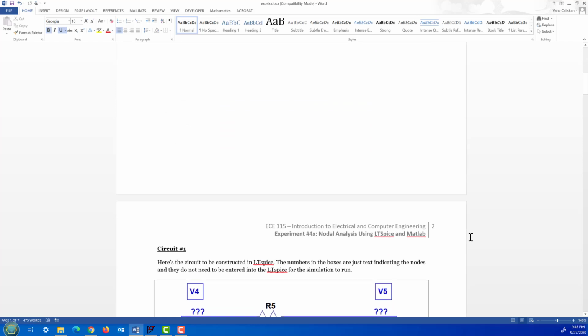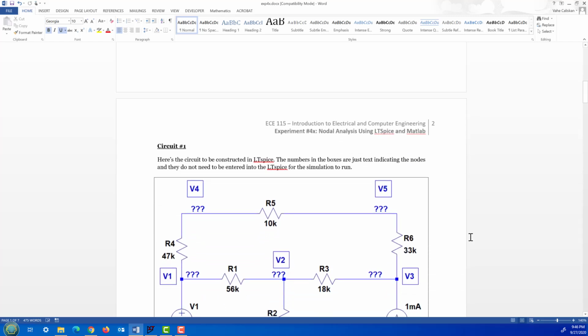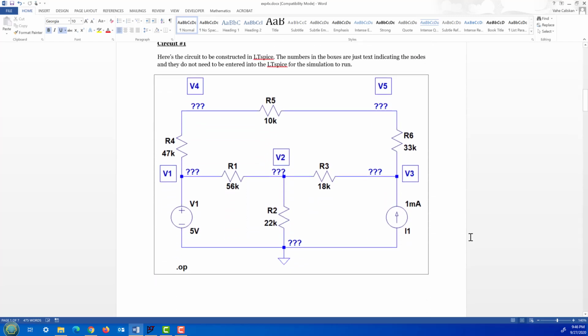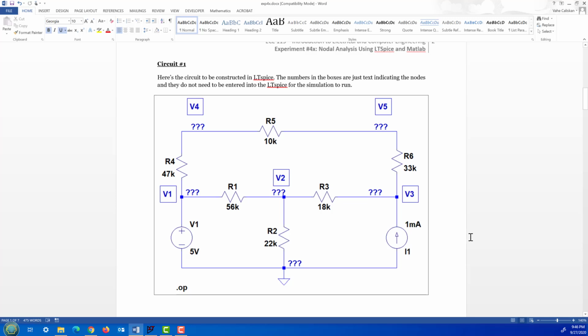So in this experiment, we're going to analyze 3 circuits, okay? And each circuit is going to be done using nodal analysis. So I give you how the circuit looks. But this time I'm not going to give you the sample files. You construct it. You already know how to do this in LTSpice. So what I want you to do is go ahead and construct the circuit.